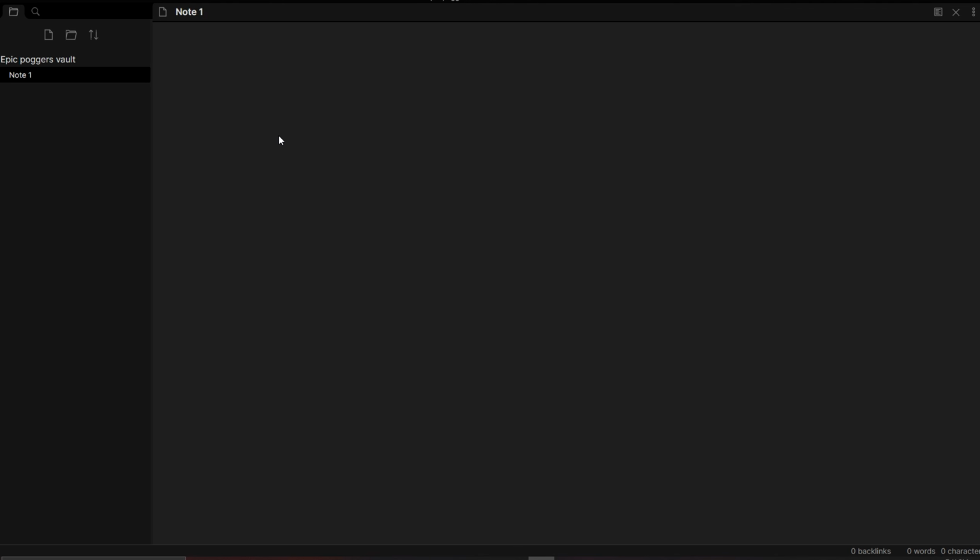Second way is to use a hotkey on your keyboard, which is Control N or Command N if you're on Mac. And this will just do the same thing, create a blank note. I'm going to name that Note 2.